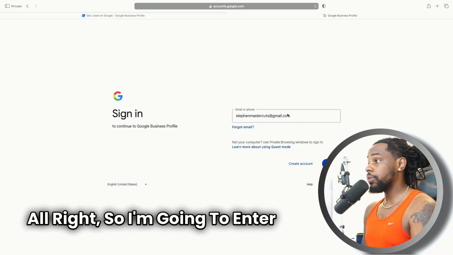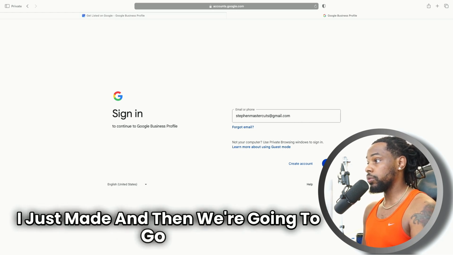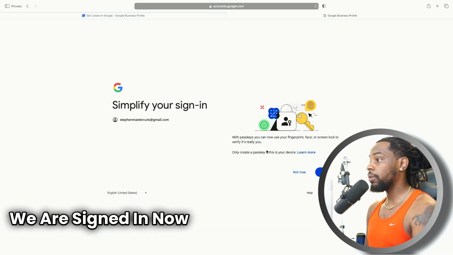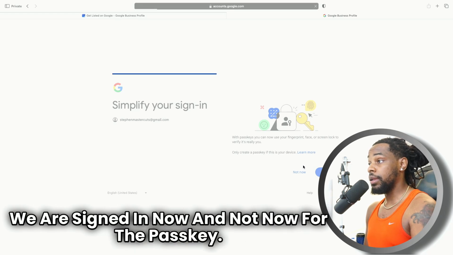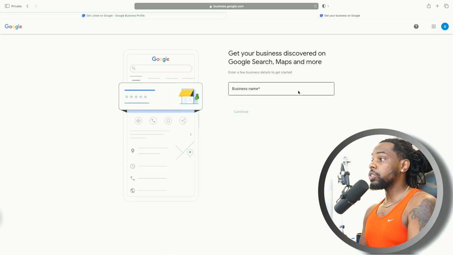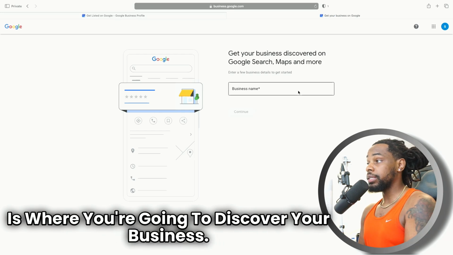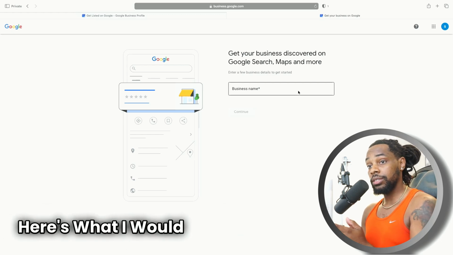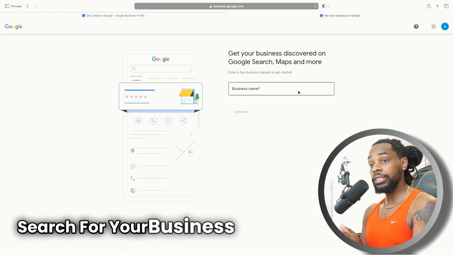All right, so I'm going to enter the email that I just made, and then we're going to go to next. I'm going to sign in with my password. Perfect. We are signed in now, and not now for the pass key if you want to bypass that option. Here is where you're going to discover your business. If you currently already have a business, here's what I would suggest to you. Search for your business right here.